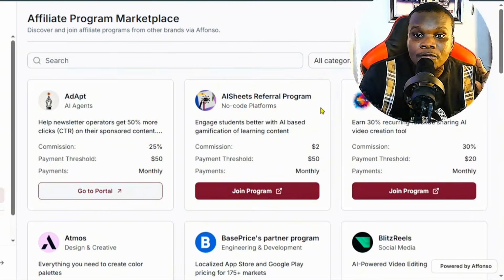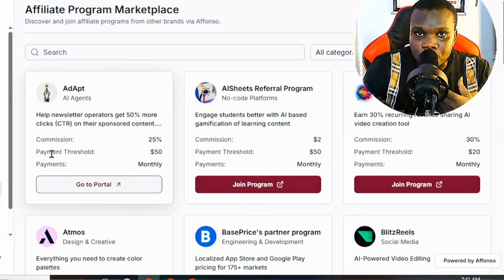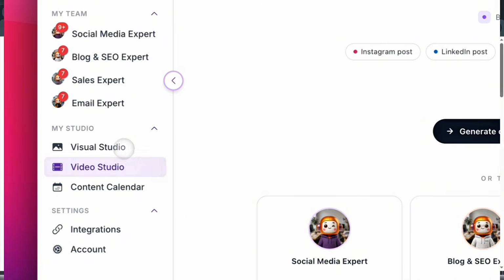As you can see right here, there are a lot of tools, and each of these tools has its own commission percentage. Which means if you are able to promote this particular product, the owner of this product is going to give you a certain commission out of every single sale you make.